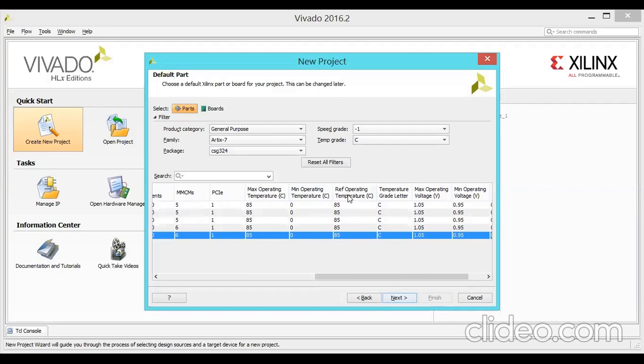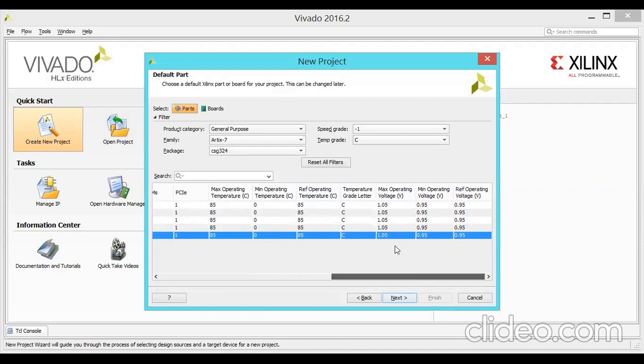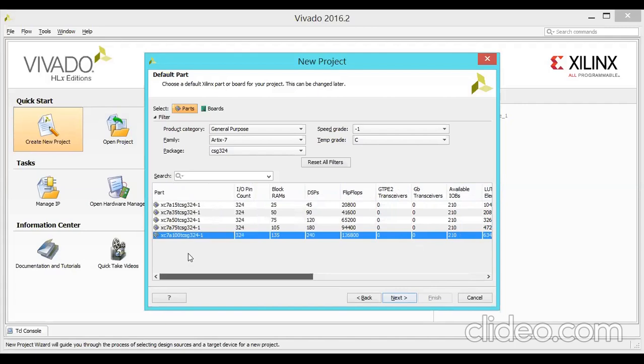Next, reference operating temperature 85 degrees centigrade. Maximum operating voltage 1.05 volts only, very small, because this is a low power FPGA, so only 1 volt is sufficient. Minimum operating voltage 0.95 volts, and reference operating voltage 0.95. Okay, like this. This is the description. From an objective or lab quiz point of view, these descriptions are very, very important. Choose this one and next.